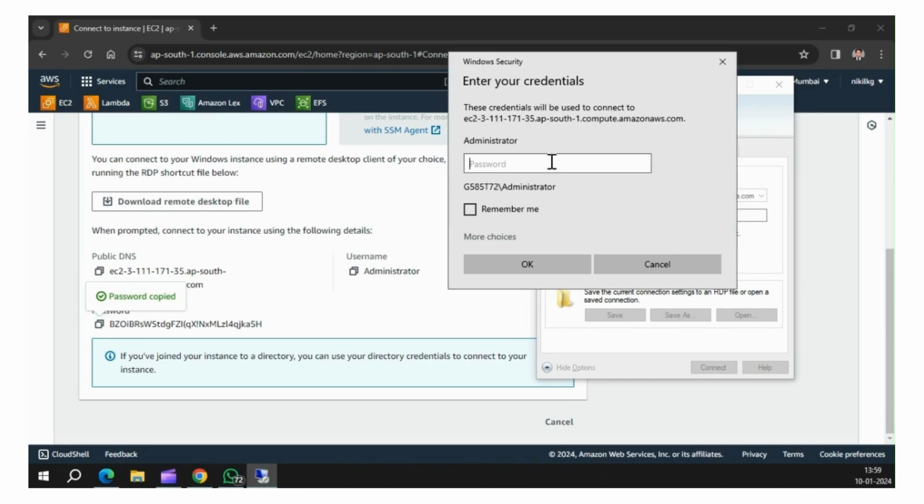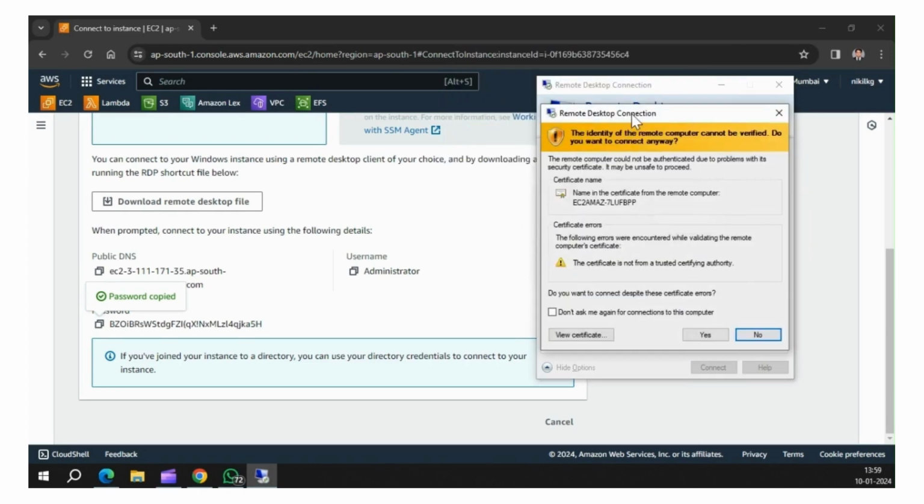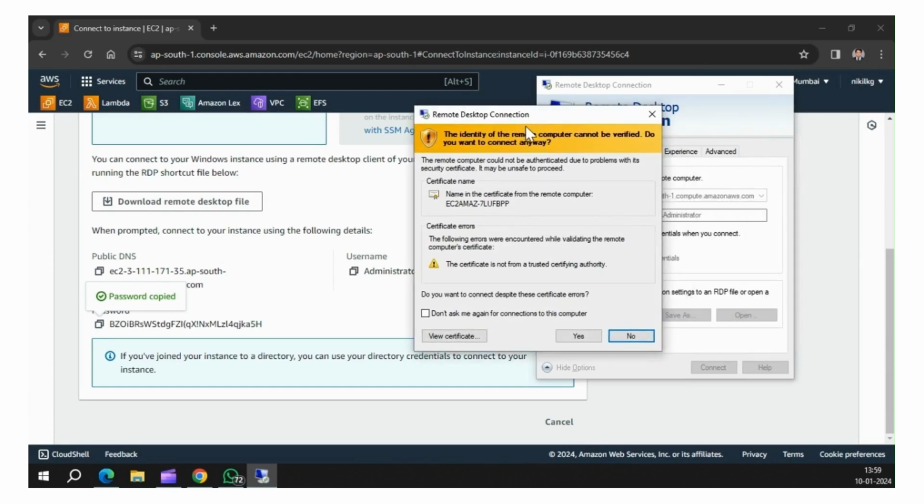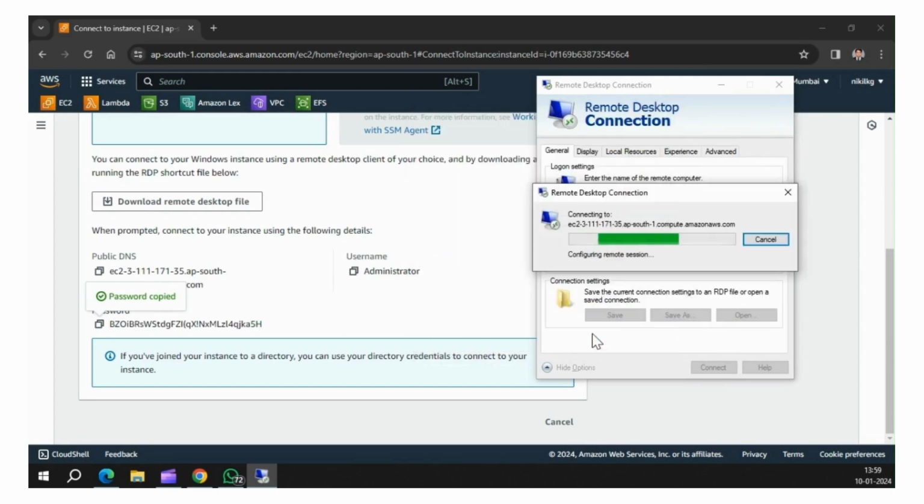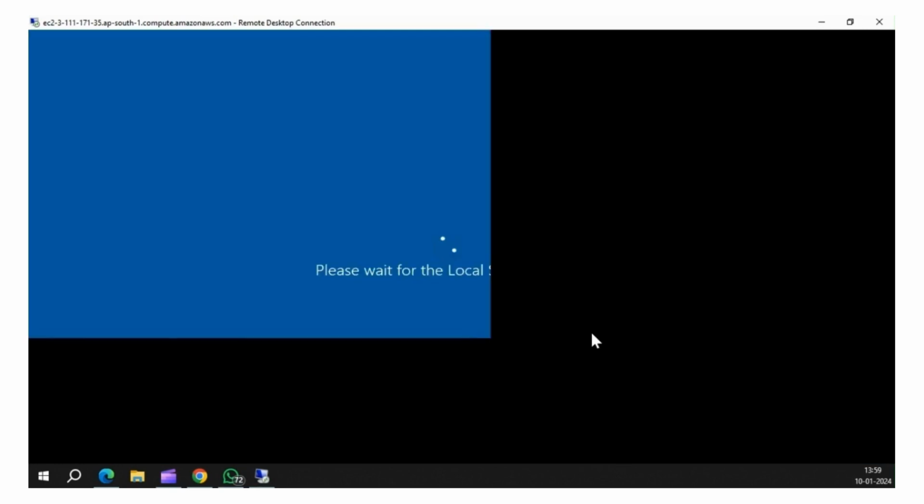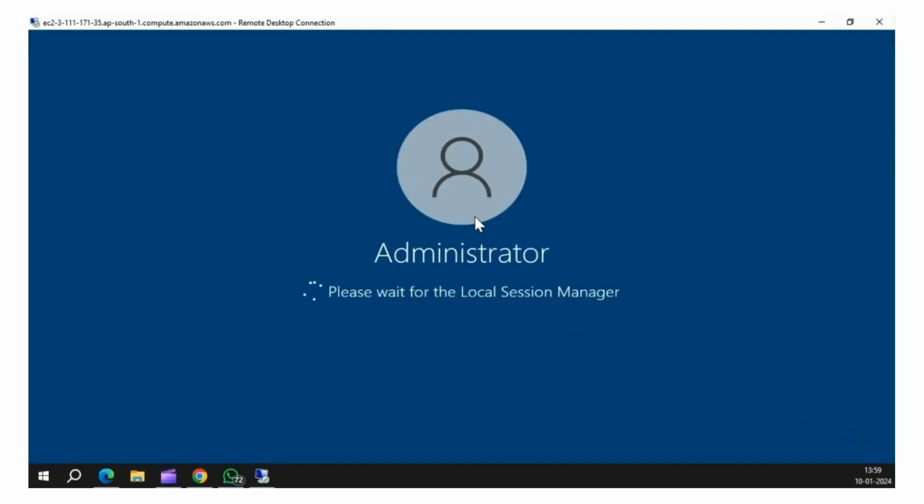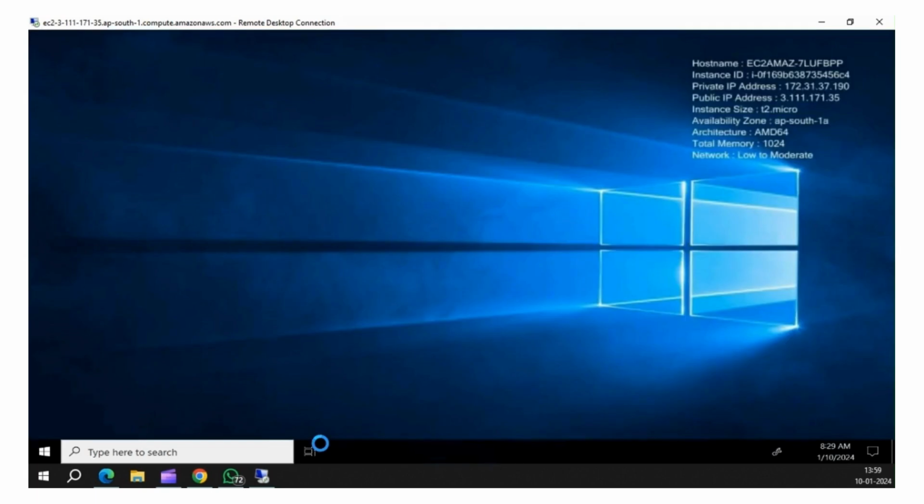Yes, we got a response from the server. Once we enter the password, yes, this is a self-signed certificate for the encrypted communication. I accepted it. Now we are connected to the EC2 instance. That's about the demo.